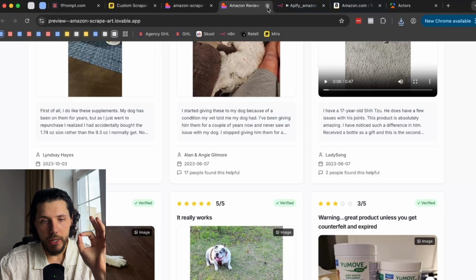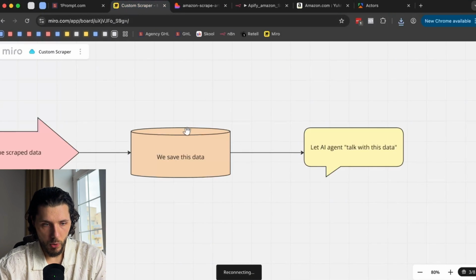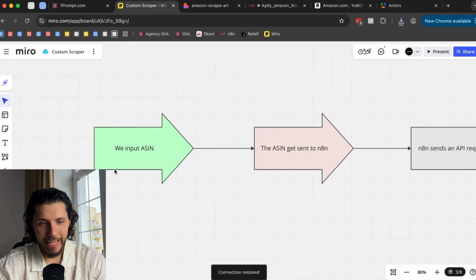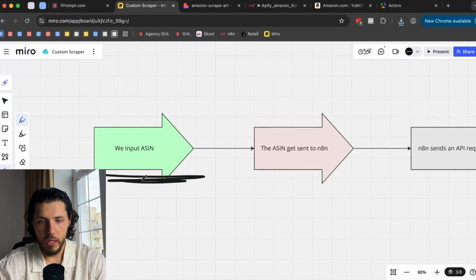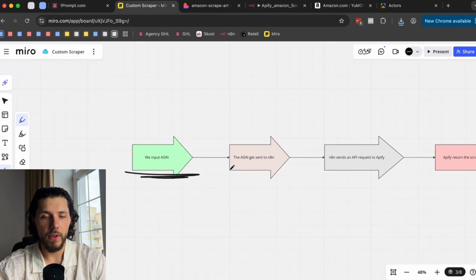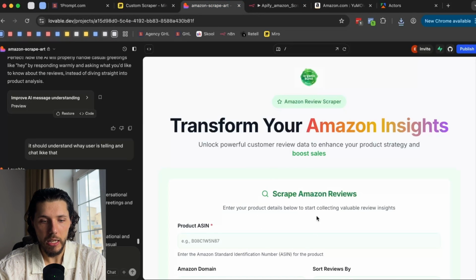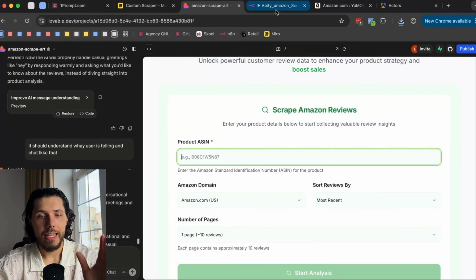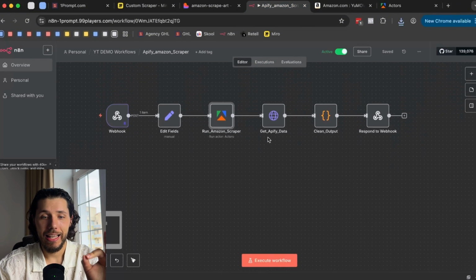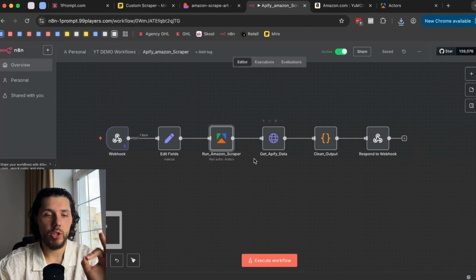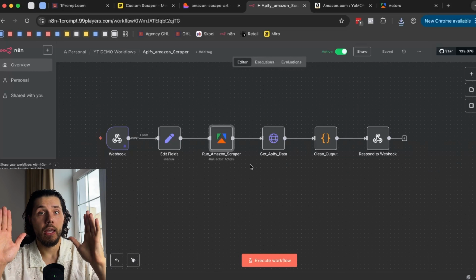Now let's go into the backend. So when we are inputting the information in the interface, this interface sends this data that we have input from here into the n8n. And this is the automation that we are looking at.